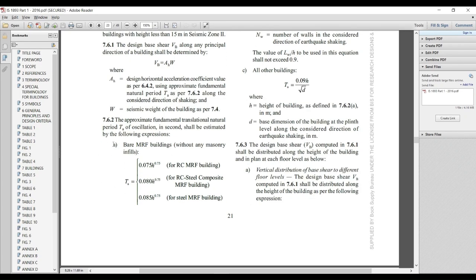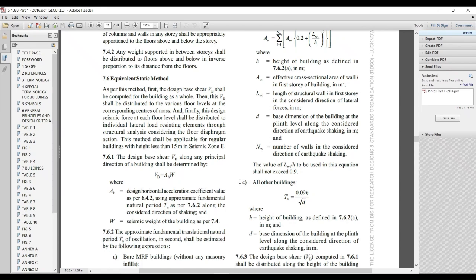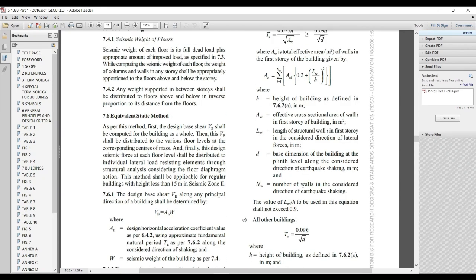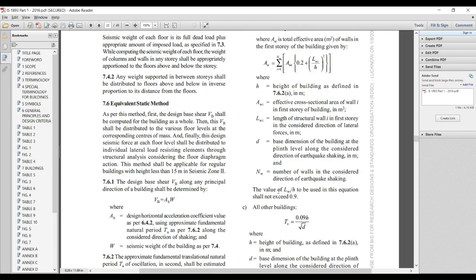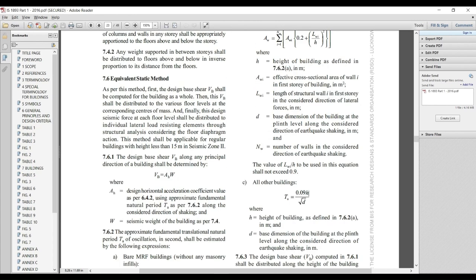For buildings without any masonry infills, we will use these formulas. Similarly, for a building with RC structural walls, you can use these formulas. And for all other buildings, we will use this formula. So if your building is having internal partition walls and everything, then we will use this formula. So for our example, we will consider the formula as 0.09 h divided by square root of d.